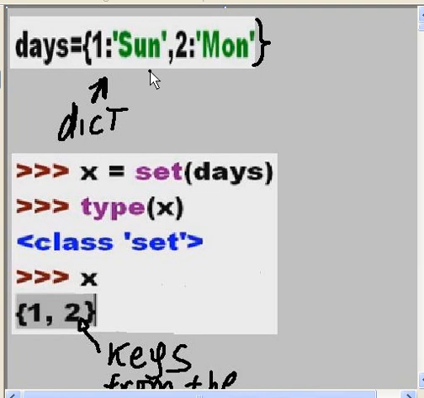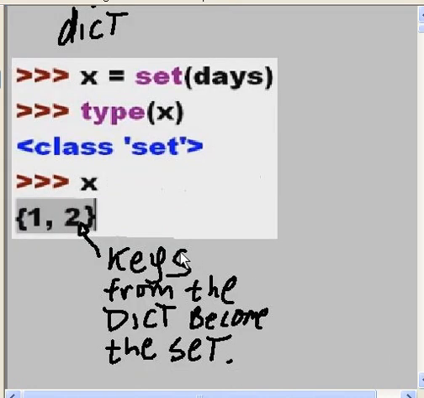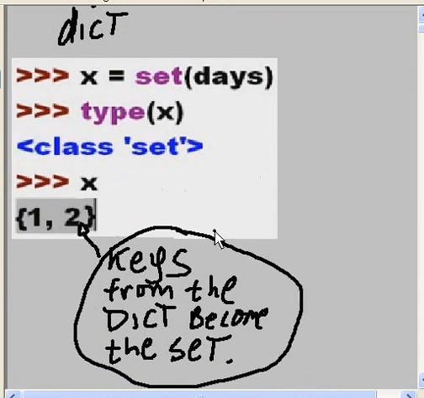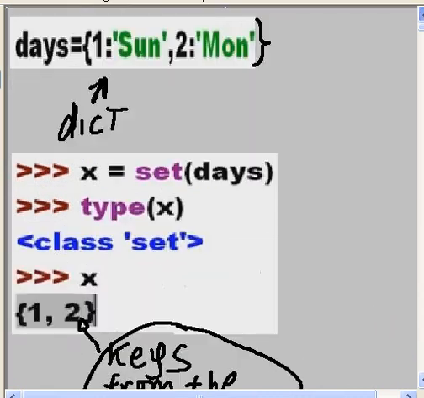Days equals {1: Sunday, 2: Monday}. That's a dictionary. X equals set(days). I'm turning days into a set. Type of X is a set. I key in X and look what I get: a 1 and a 2. Those are the keys from the dictionary. They have become the set. The 1 and the 2.